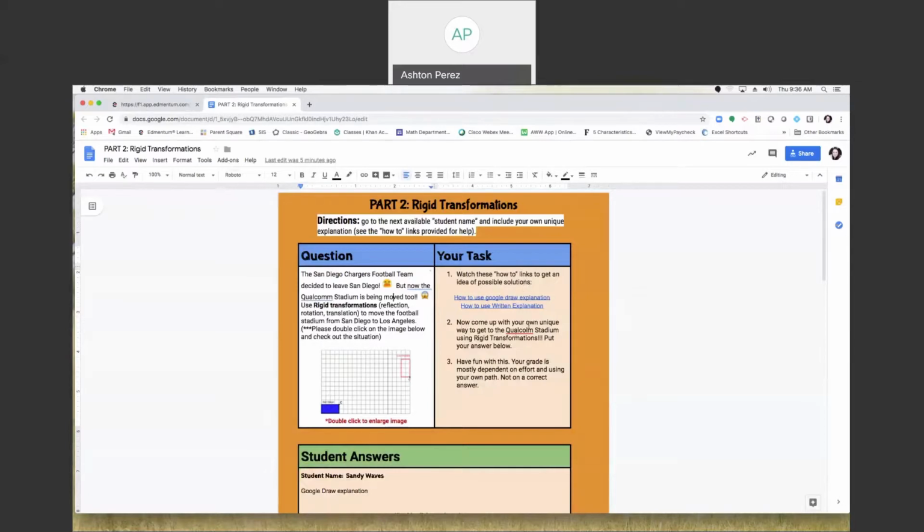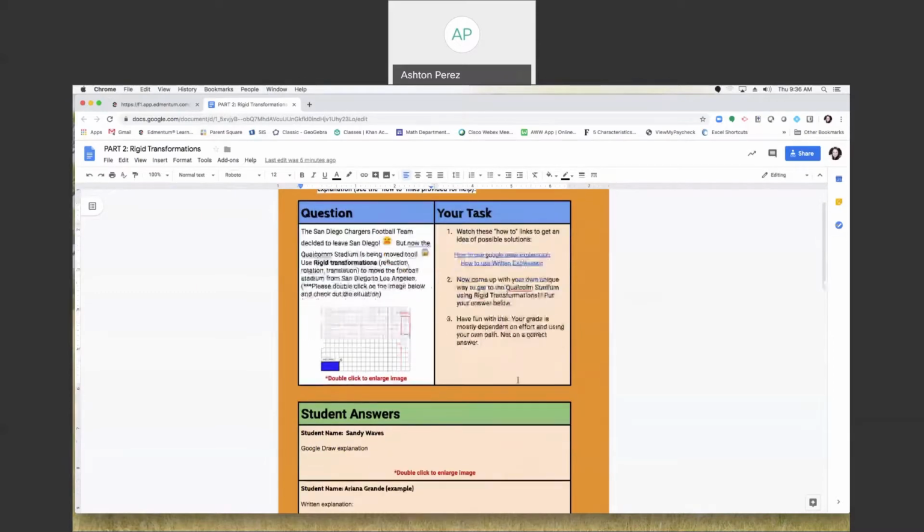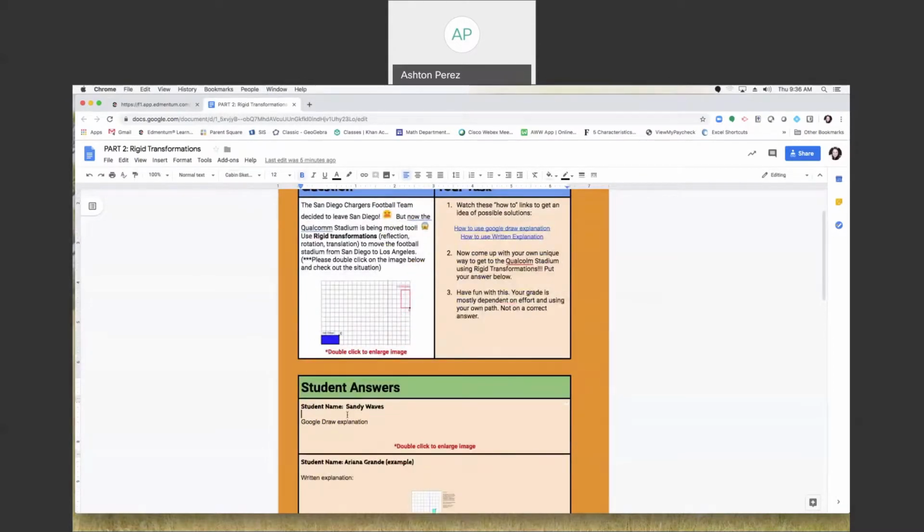Number 2, now come up with your own unique way to get to the Qualcomm Stadium using rigid transformations. Put your answer below. Number 3, have fun with this. Your grade is mostly dependent on effort and using your own path, not on a correct answer. Let's go down here. I'm Sandy Waves for right now, and I'm going to use a Google Draw explanation.